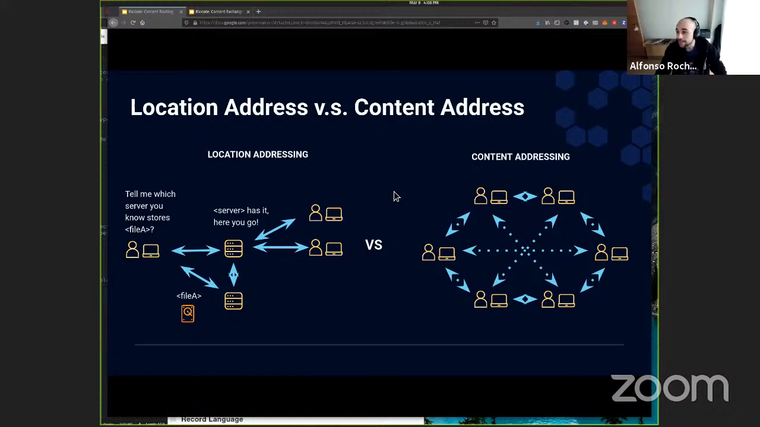This is not the case in content addressing, because in content addressing, what I say is, hey, give me this CID. I ask this question to the network, and peers connected to me or even connected a few hops away will let me know if they have the content or not.